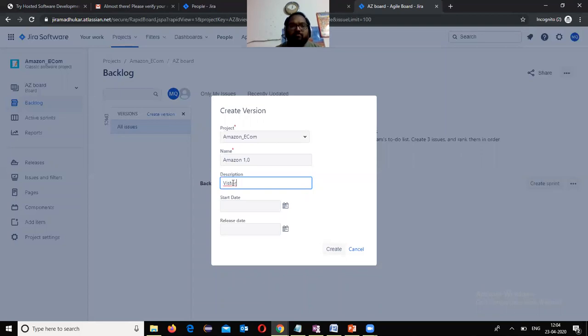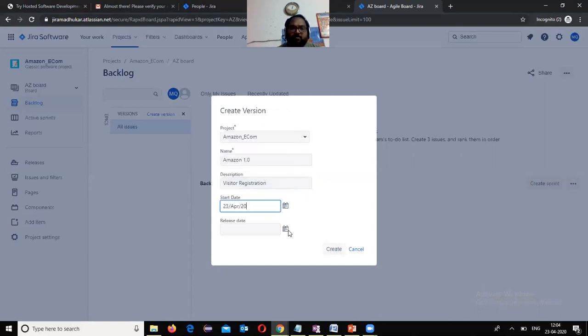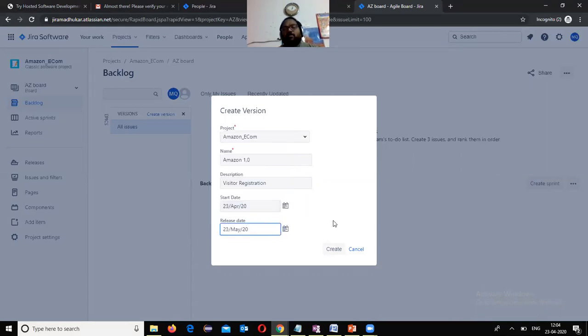Visitor registration. This portion I want to go for first. Date: today's date, and up to next month, I'm giving 1 month time. All related features, visitor related. He has to visit the website and go for registration. You have to buy a product. These are the important things which I want to build.